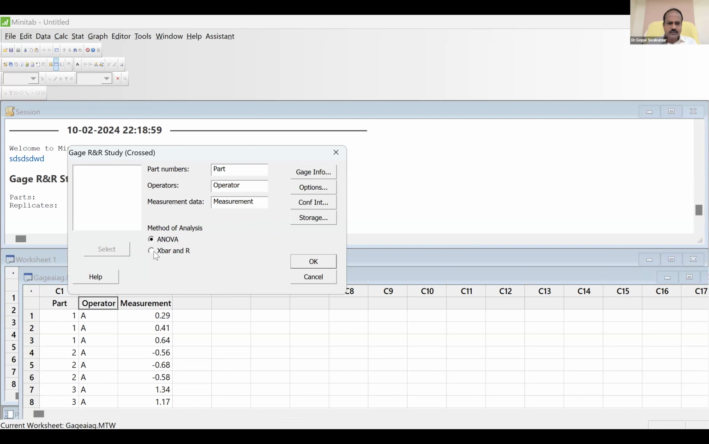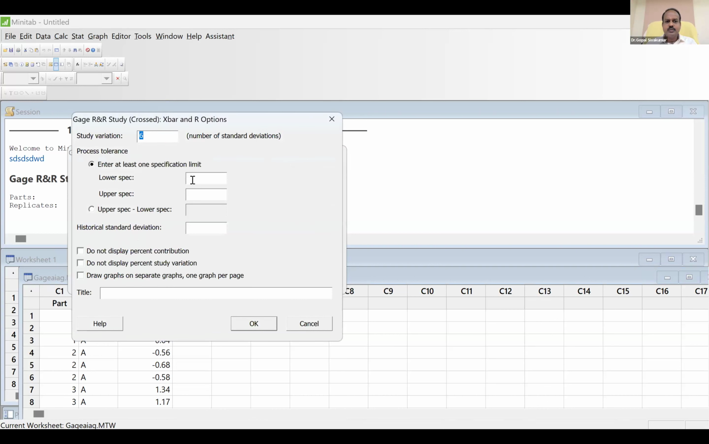There are 2 methods. This is quite simpler. So choose the simpler method, which is the X bar R method. Now you go to option. In the option, you must declare lower spec and upper spec. If you don't know the upper spec and lower spec, at least if you know the difference between them, that is also enough, because that is the tolerance. We are interested in knowing the range of the tolerance. Let me say the upper spec minus lower spec is 12.